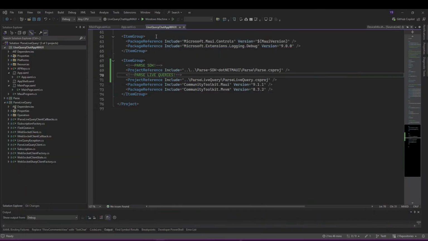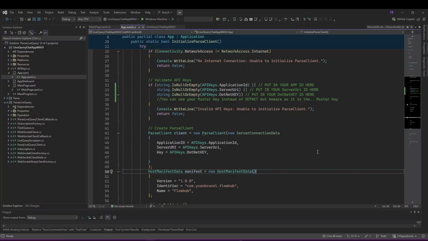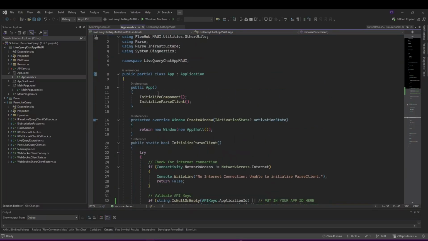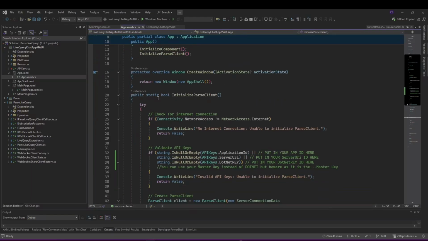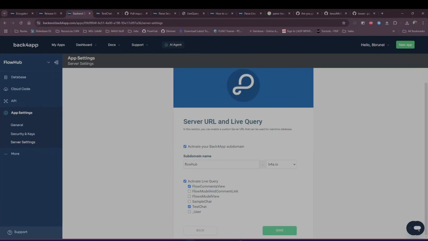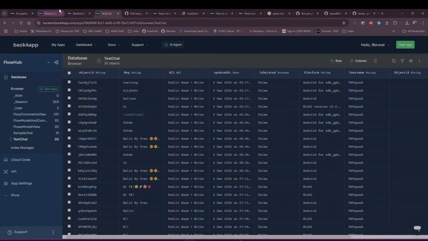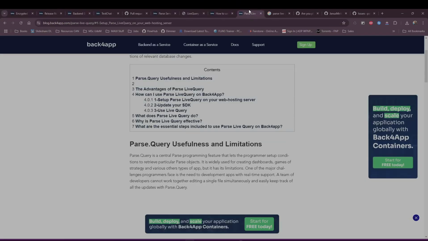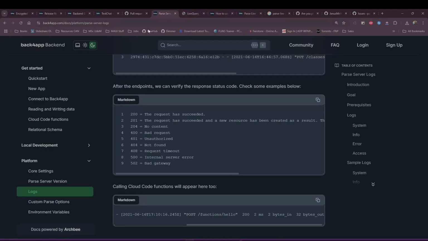If you have added it here, you would have to go into your main app. For MAUI, I just came through in the app, and then I called the initialization. As explained, you have to put in your app ID, your server URI, and then your .NET key. Now, where do you get all of these? You get those in Back4App. Again, like I said, I don't know much about what other providers you may want to use, but you can get those from Back4App.